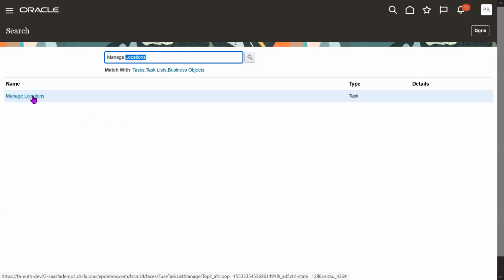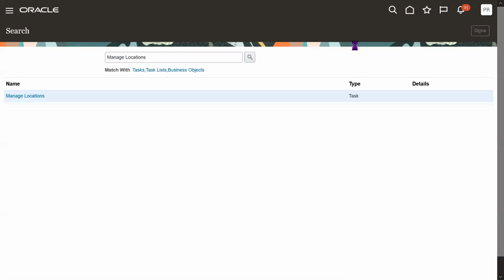See here. You need not follow the navigation. No need to remember. No need to select those modules. You can directly use the global search, and here you can search for any configuration that you want to do. Okay.